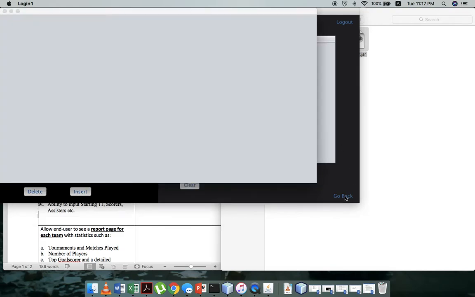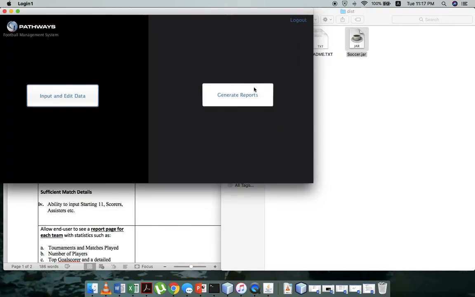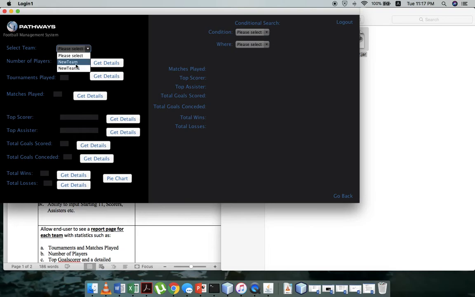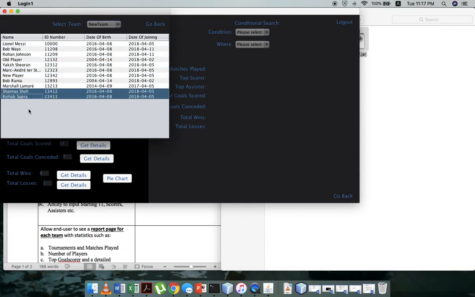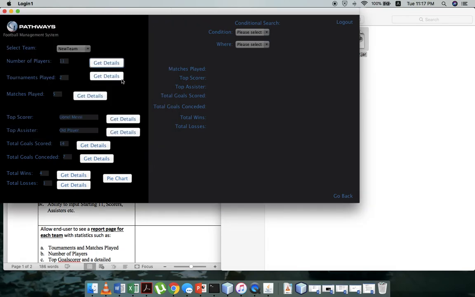Now we can go back and go back and go back and go to generate reports. So now there are 2 sides of this generate report. If I click on new team, I can see the total statistics on the left side and the conditional statistics on the right side. The conditions will be updated as soon as you click one of these. Over here we can see number of players 11. If I click on get details, I can see the details of the players. Click on go back and we're back.